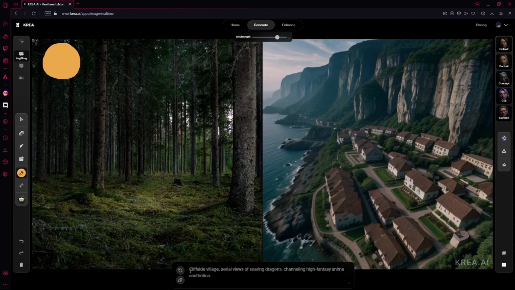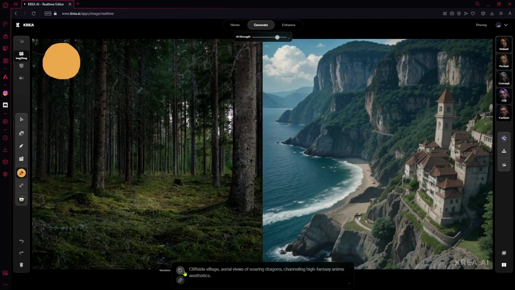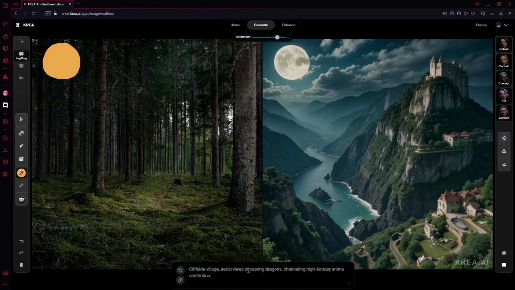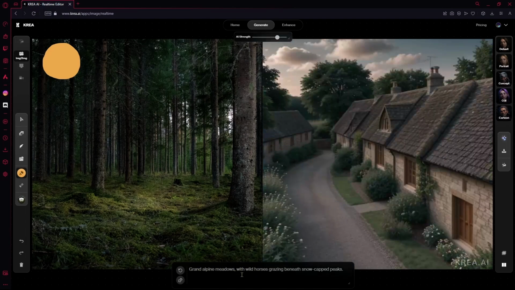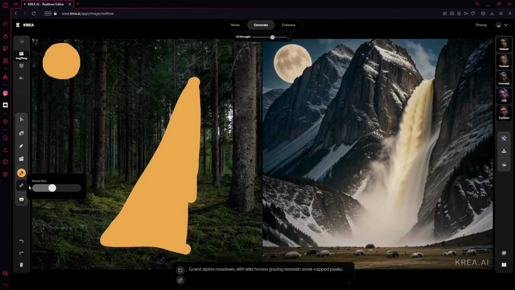Down here you can change the prompts. If you don't want to come up with one yourself and you're just having fun, you can randomize it by making different variations of this prompt. Or if you want a completely different prompt, you can click this random prompt button and it's going to generate one for you. After that, you can use your eraser tool.